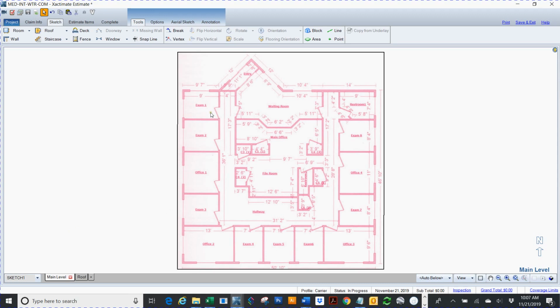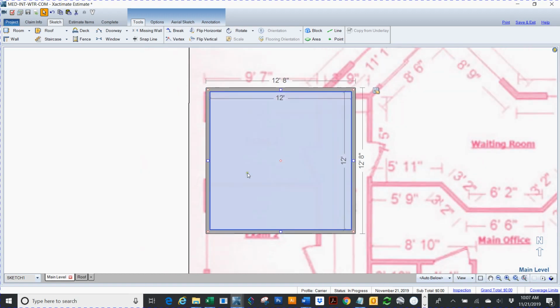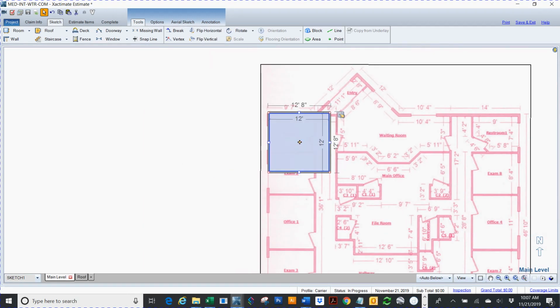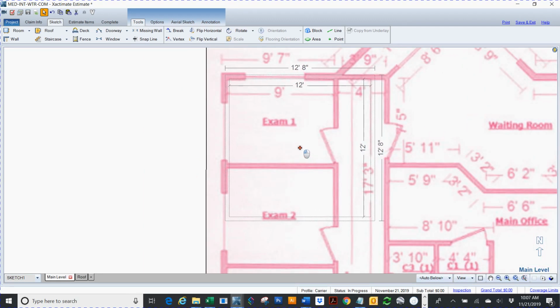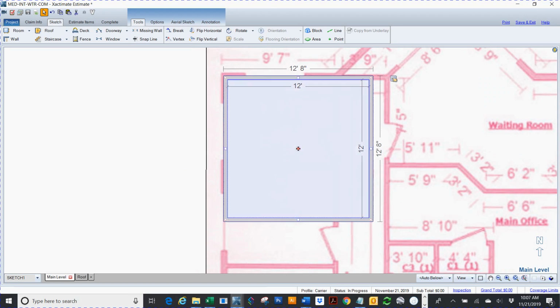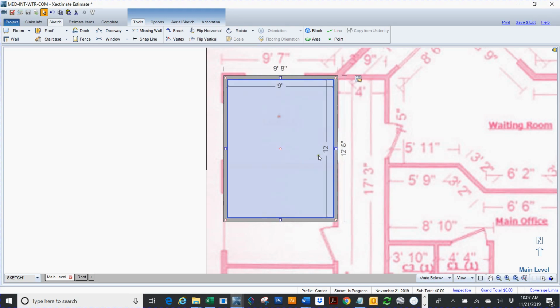So R is for room. I'm going to click right here. Then I hit Control plus, which will enlarge it as big as I like, whatever I have selected. Okay, so I'm going to line up here and line up right here, and that's 9 feet. So let's see how close that is.